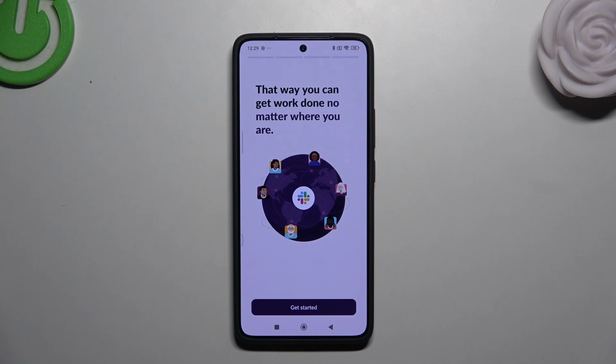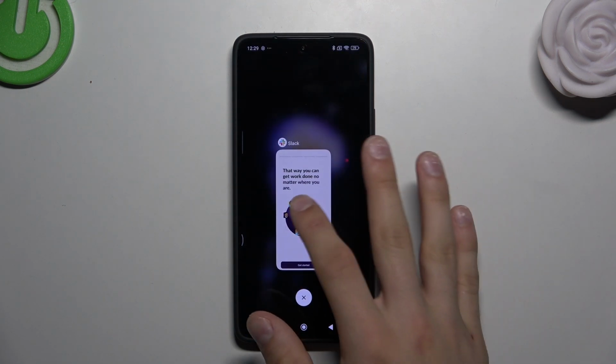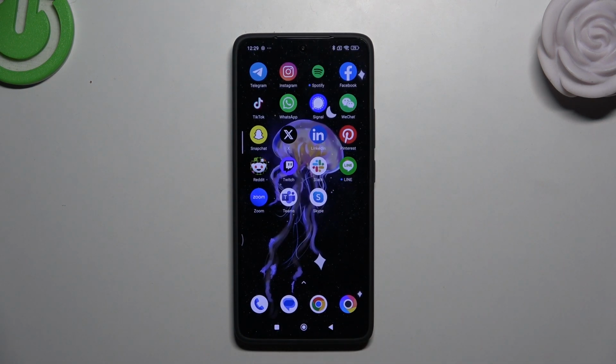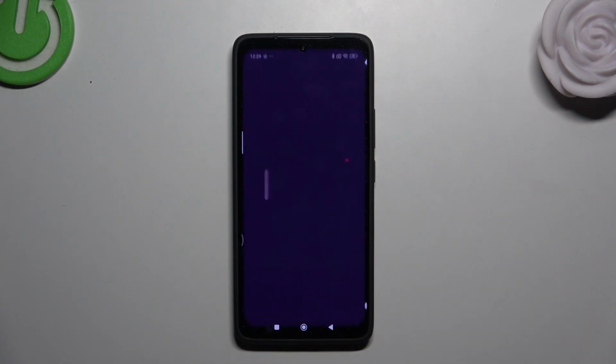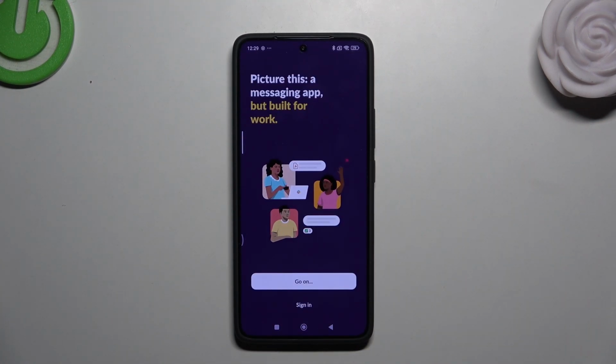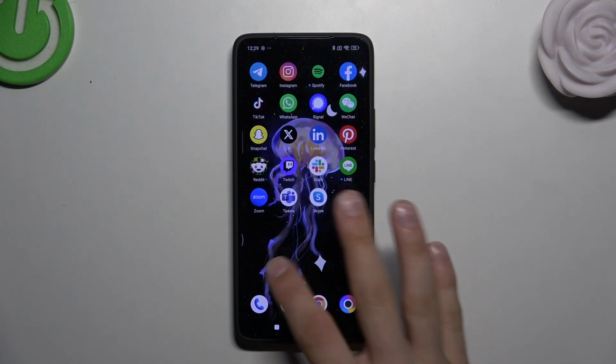First of all, you need to close and reopen Slack. And here we go. Of course, I won't log in because personal data and things like that are not allowed, but if you logged in and you still have some issues, you need to go check app permissions.